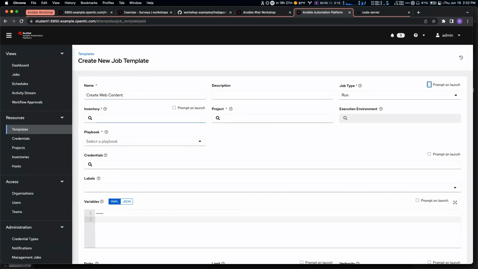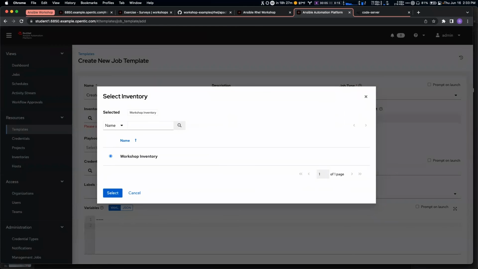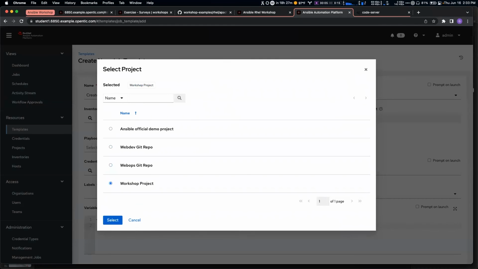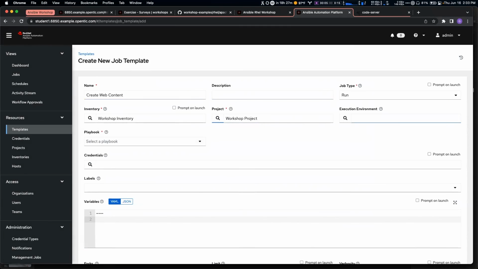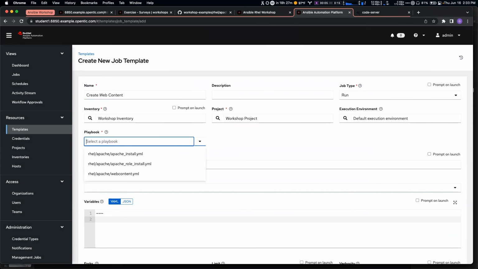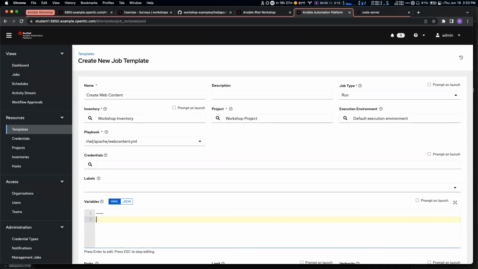Do a run type job, workshop inventory. Which project are we picking? Workshop project. Select default execution. And what playbook are we running? RHEL, Apache Web Content, YAML. Variables.